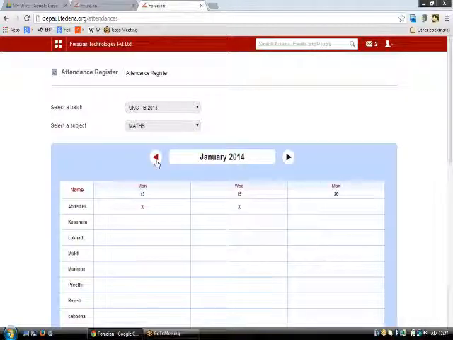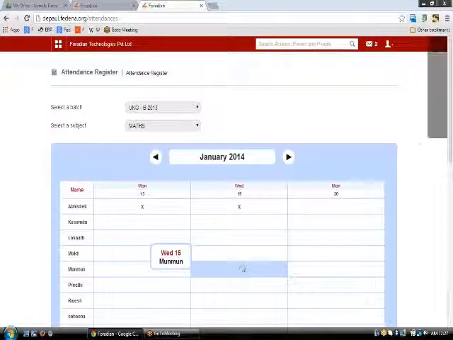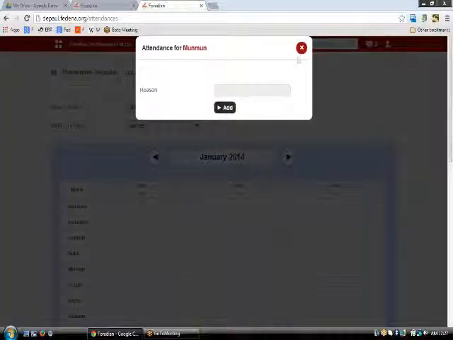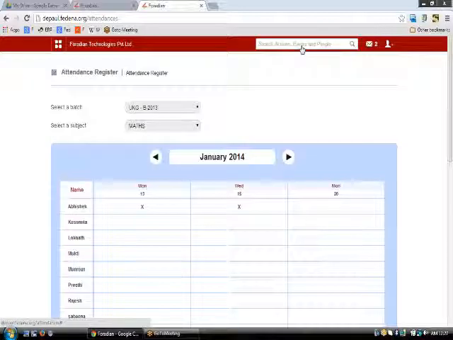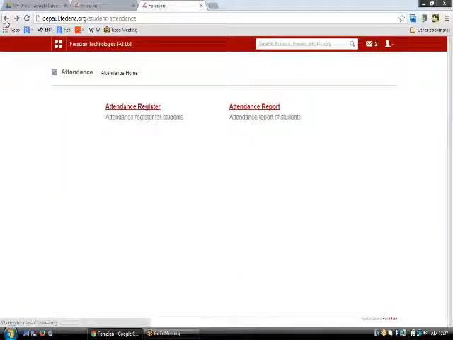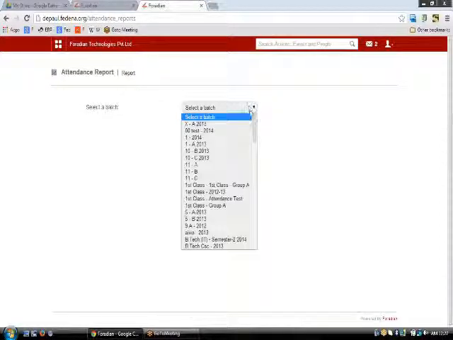If you want to mark a particular person as absent for this time, you can do so by clicking on this particular cell, entering the reason, and then hitting the add button. That particular person will be marked as absent. This actually looks like a real register where you can mark the absence just like in a real register. The attendance report gives you the report of all the students who have been marked as absent.